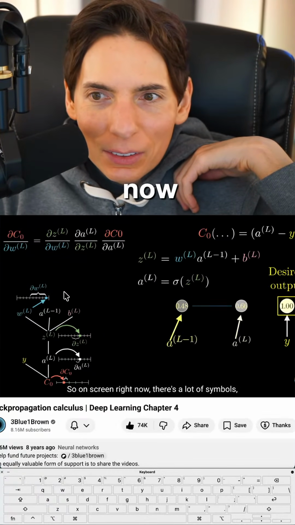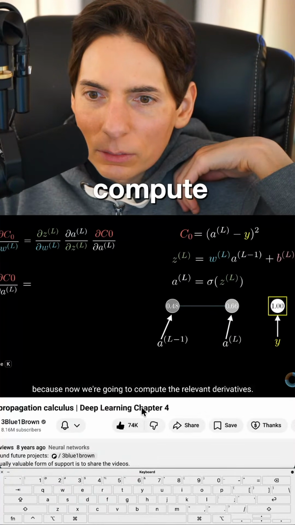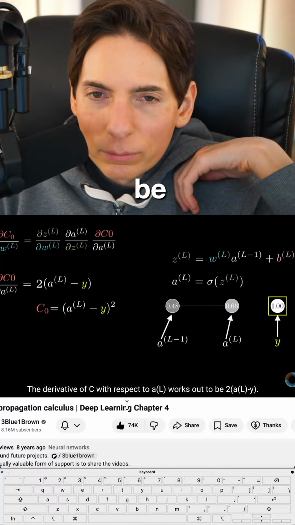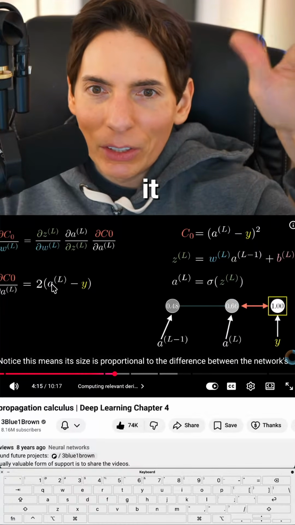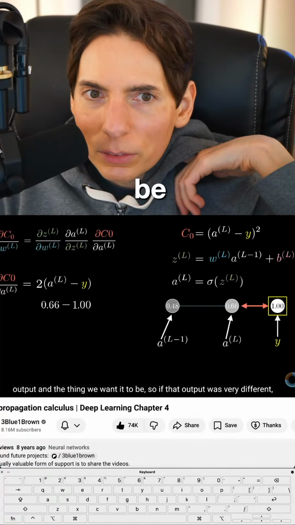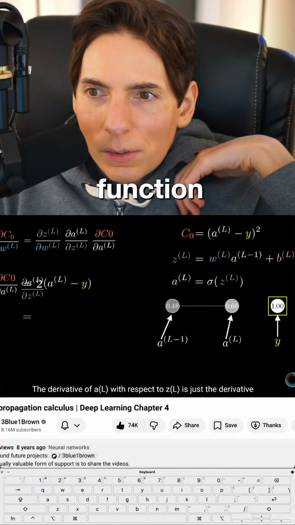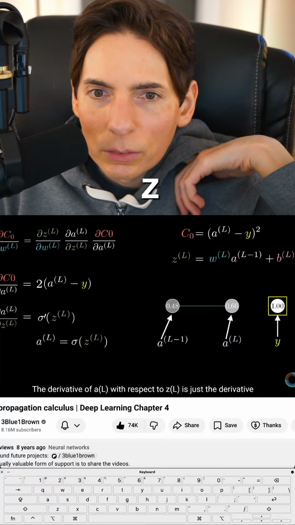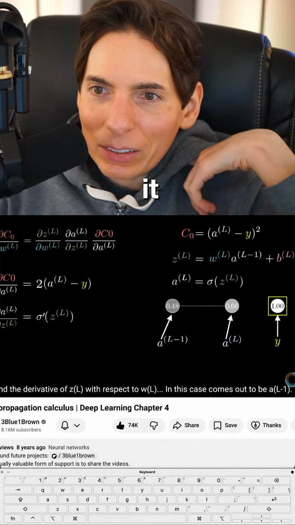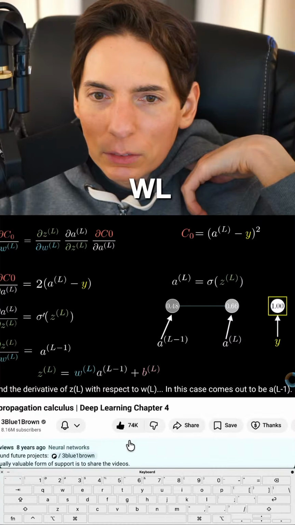On screen right now, there's kind of a lot of symbols, so take a moment to make sure it's clear what they all are, because now we're going to compute the relevant derivatives. The derivative of C with respect to AL works out to be 2 times (AL minus y). You just unwind it. This means that it is proportional to the difference between the network's output and the thing that we want it to be. So if that output was very different, even slight changes stand to have a big impact on the final cost function. The derivative of AL with respect to ZL is just the derivative of our sigmoid function. Yeah, I knew that was sigmoid. I called it. And the derivative of ZL with respect to WL, in this case, comes out to be AL minus 1.